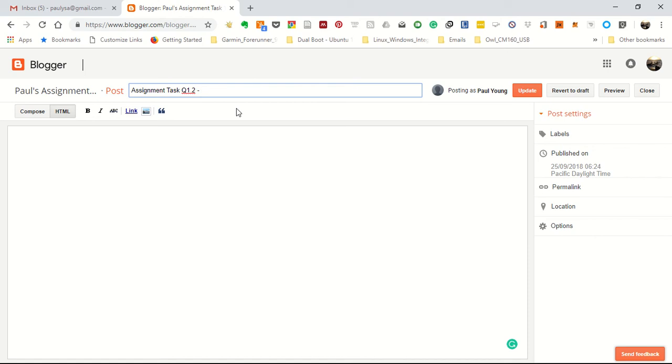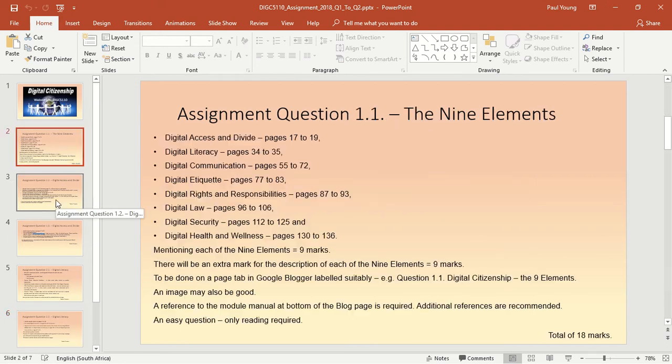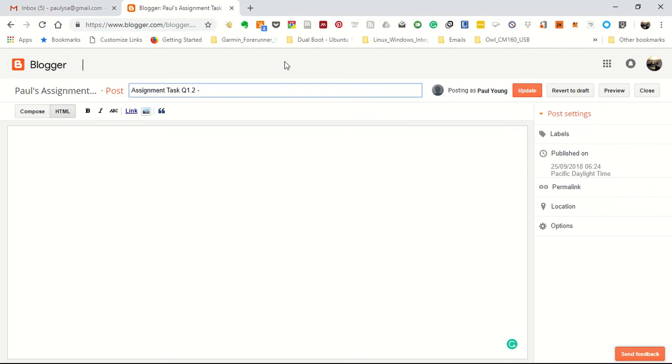What's this one all about? Digital literacy. Is that right? No, I'm wrong. Again, doesn't matter, I'll just go to the right one. Digital access and divide. This is about Facebook and social capital. I would call this social capital.